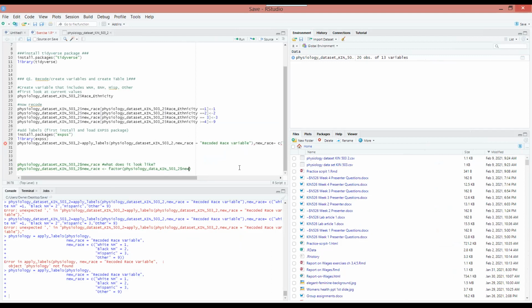Okay. So after recoded race variable, you have a quote. First thing I'll ask you to do is go to after your physiology data set KINE 5032, comma, put your cursor after this comma and then between the comma and new race. This is under your add labels. Now where your cursor is, apply labels, put it right after that comma and hit enter.